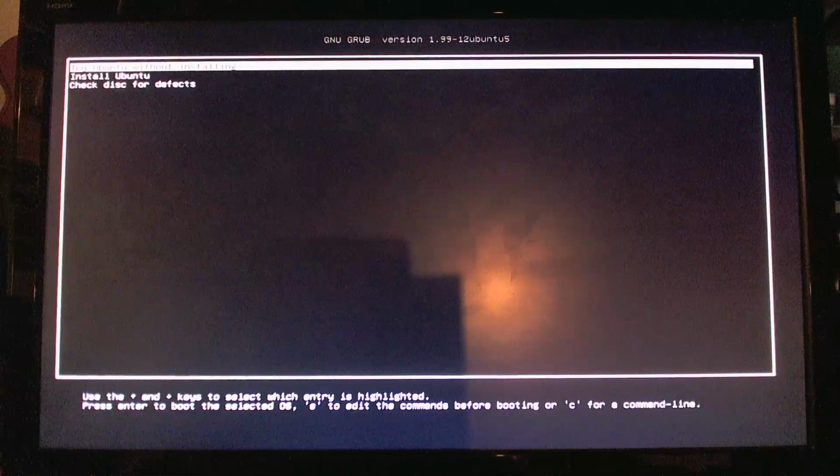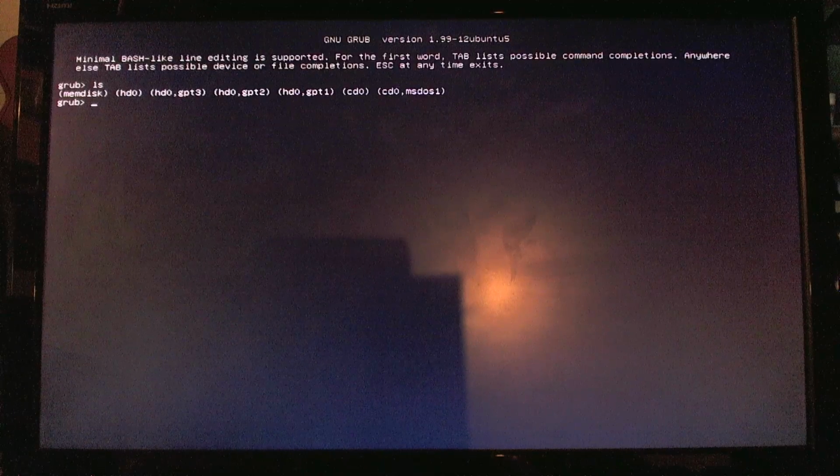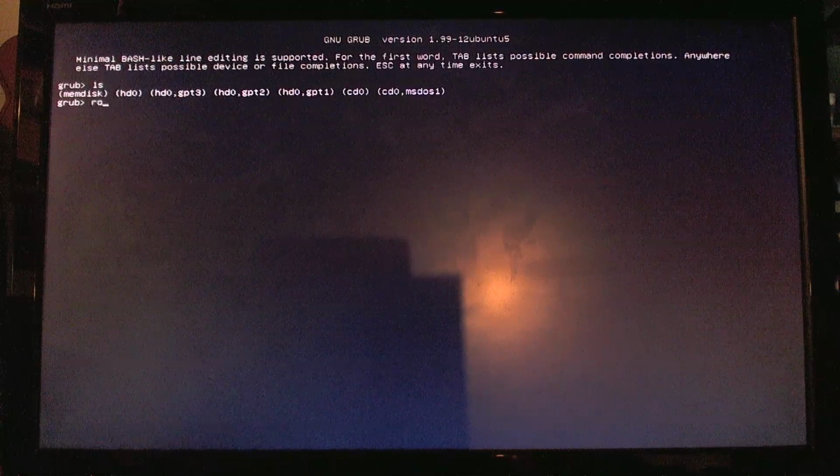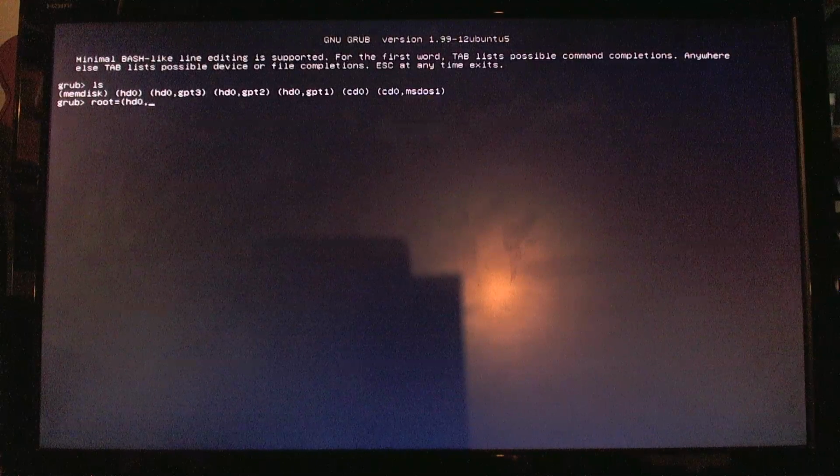We're going to press the key letter C, and that'll bring us to the emergency GRUB menu. Letter C is in cat, by the way. And what we're going to do is we're going to say ls. This operates kind of like a terminal. You'll notice it gives me my disk layout, so I'm going to set root equals hd0, gpt2.